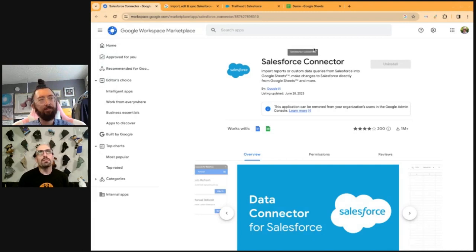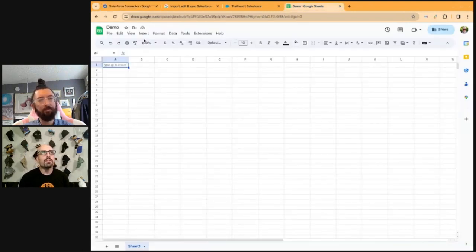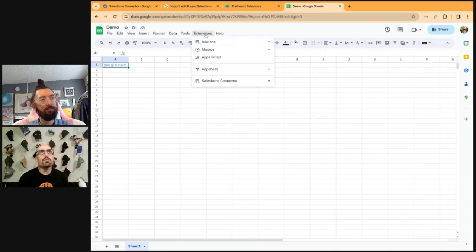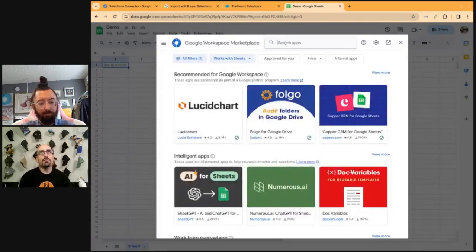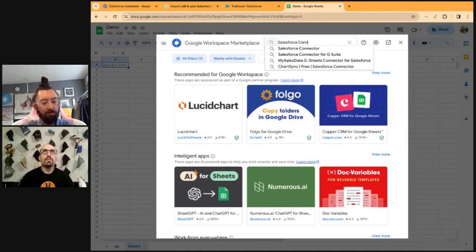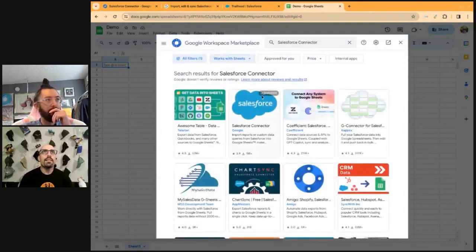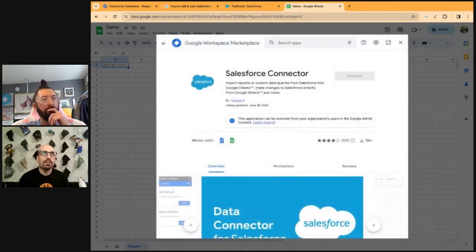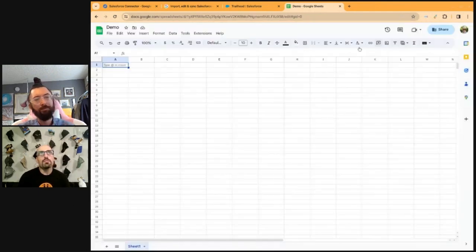Once it's installed and you open up a Google Sheet, here we go. Under extensions, you'll see there's a couple options here, and let's pretend like this wasn't here already. So we've enabled it for the organizations. You would go and click Get Add-ons, and then you would type in Salesforce Connector. You can see it's already coming up. And this is the official Salesforce one. You can see I have it installed already, but if we click on it, it's that same page that we were looking at a second ago, and then you'd install it from here. I believe you might have to refresh after you install, so just something to be aware of.